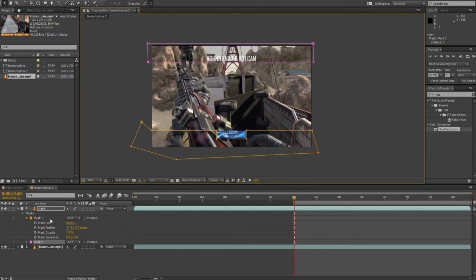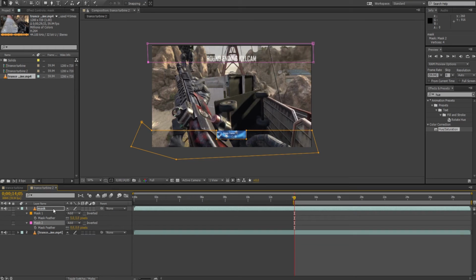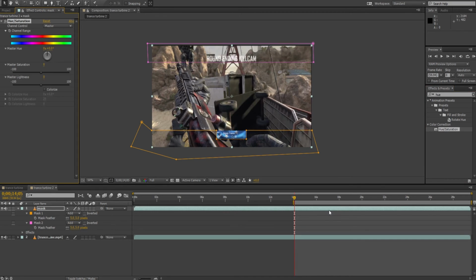You want to have both masks set to add, and then you can either press F on your keyboard while selecting the mask layer, and it will bring up the feather, or you can just click on the drop down like I did before. You're just going to go through and mask that through to 5 pixels again, and you're going to get your color. You're going to search Hue/Saturation in the effects and presets, and drag that onto the layer.